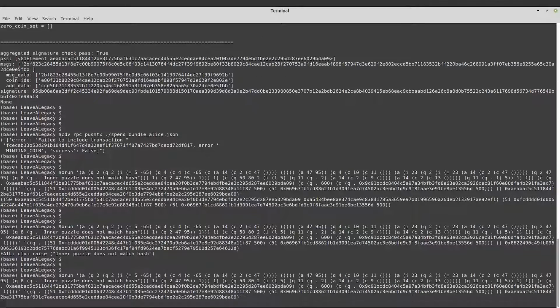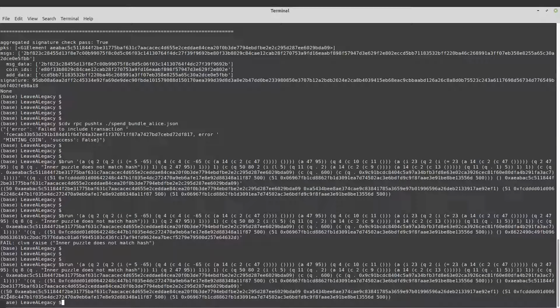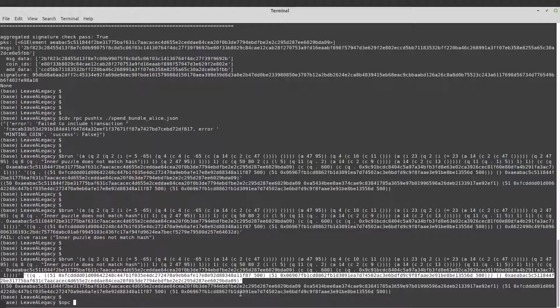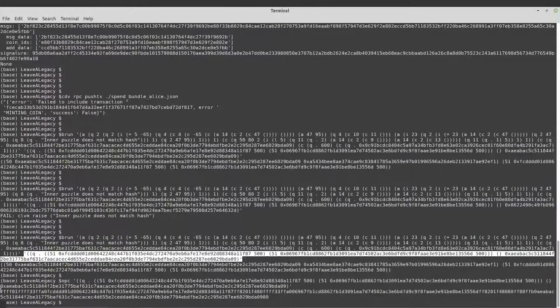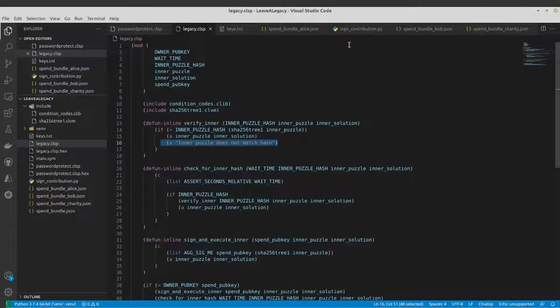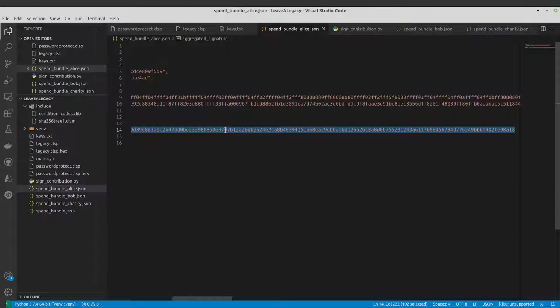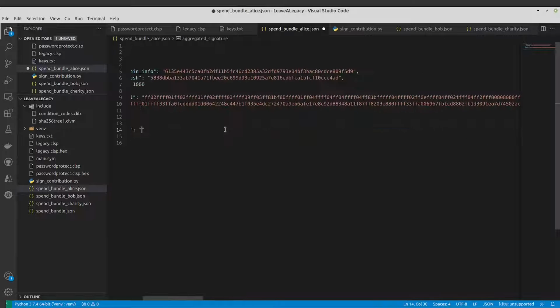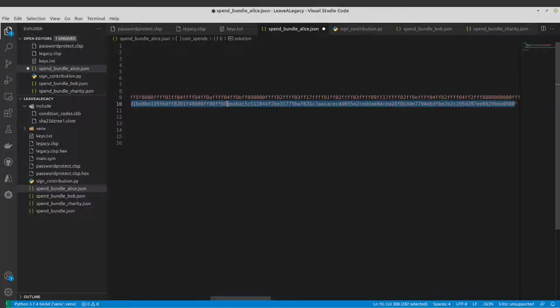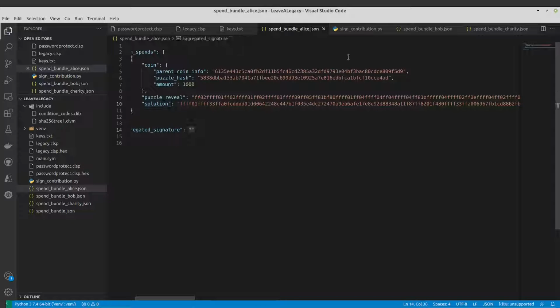Okay, back up to Alice. It works. Now do opc to get her new solution, which creates the correct number of mojos. Paste. Okay, that's her solution. And I'll copy that. Go back to her spend bundle. Delete this, paste. Oh, that I did wrong. Okay, that was the aggregated signature, which I do need to recalculate anyway. And her solution was here, paste. All right, now let's redo her signature.